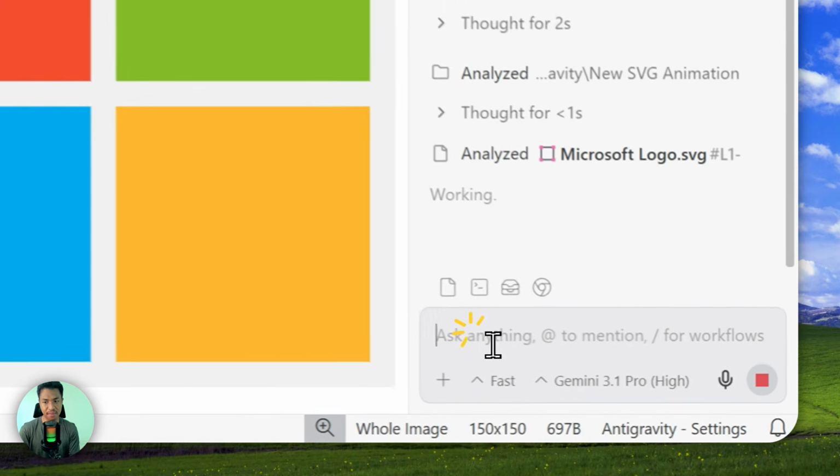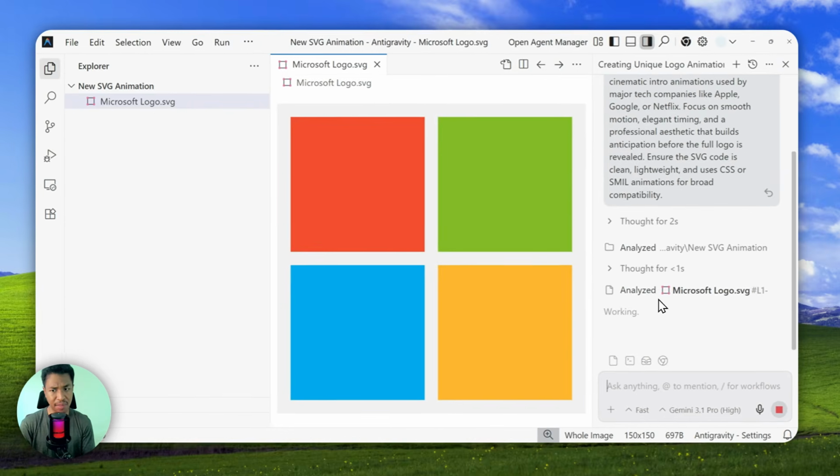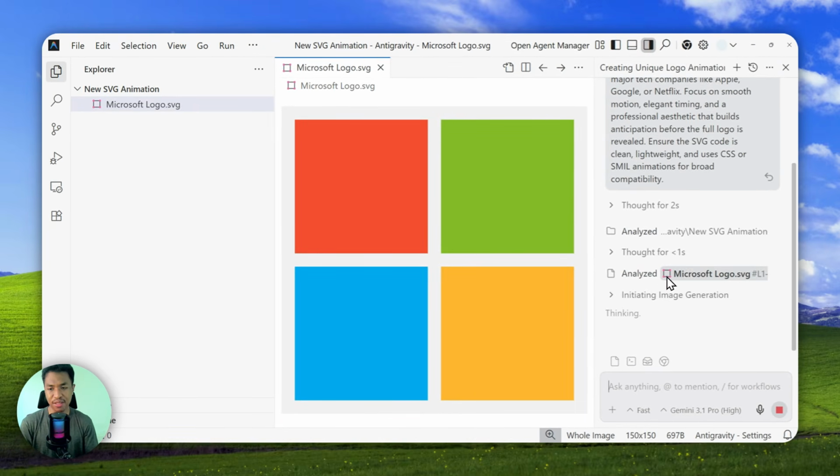Now, this process might take quite a while. It could take several minutes, and sometimes it will ask you to do something. Just monitor the process and maybe accept or approve some actions that might be needed to finish the animation. So I'll just skip forward and I'll show you the final result.